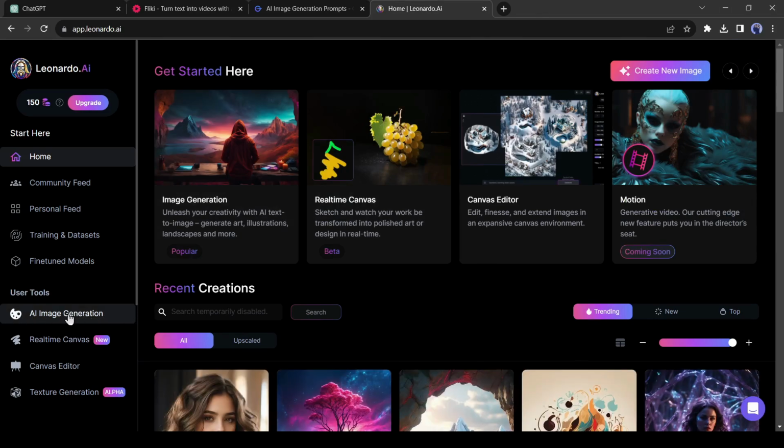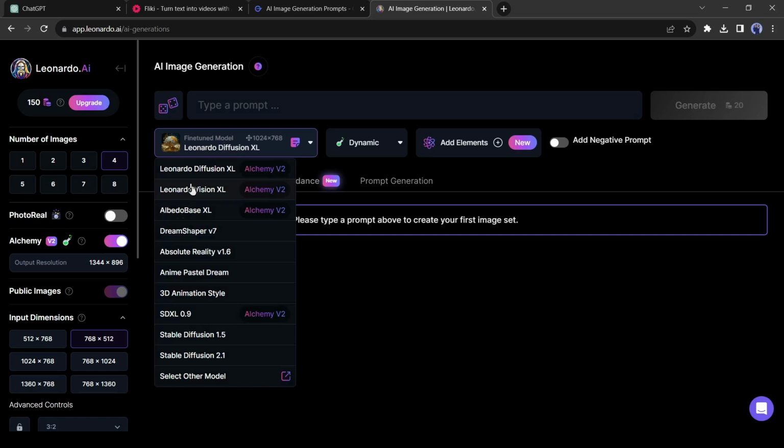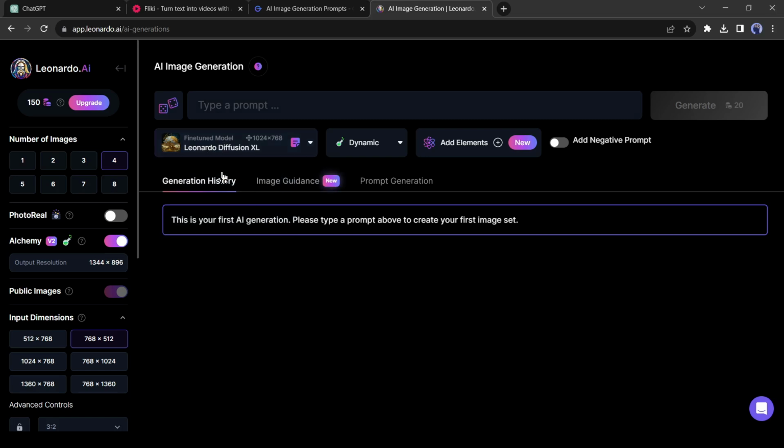After coming to Leonardo AI, click on AI image generation from here. Now set a fine-tune model. Click here and then select your preferred model. You can use 3D animation and others. I will use Diffusion XL.